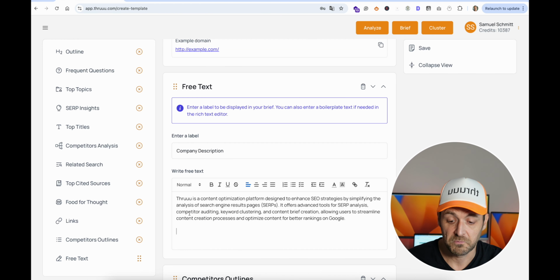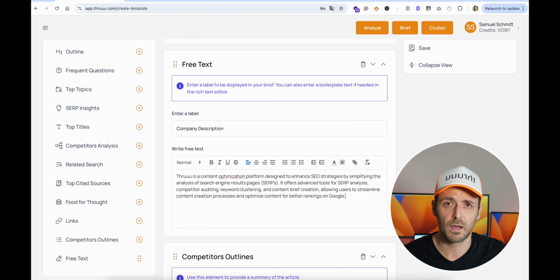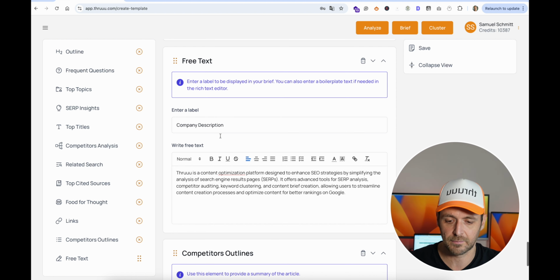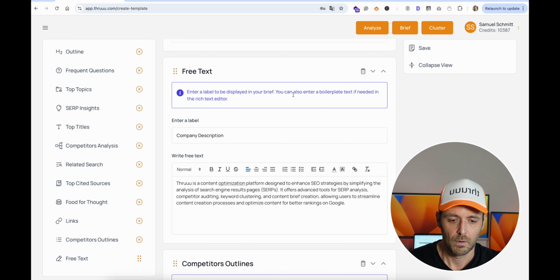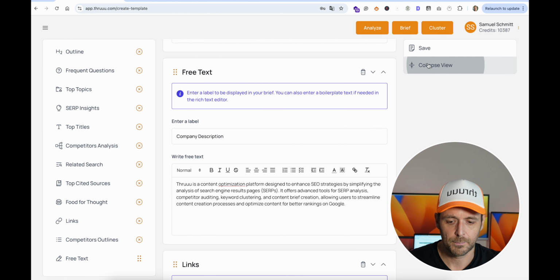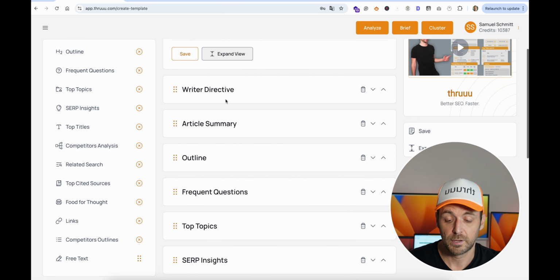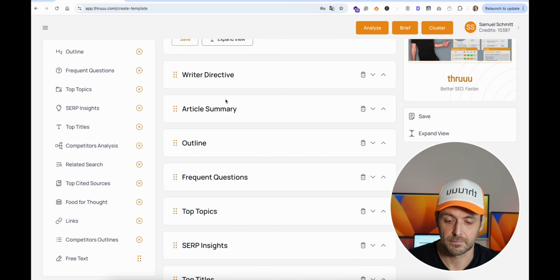So you can use this free text to do anything, as I said, displaying some company information, speaking about your persona, your target audience, just providing more information to your writer so you understand how to use the content brief. Just use it how you like. You can do anything with the free text, and as I said, you can add more than one. Also, what you can do here, you can drag and drop the elements. You can collapse the view, so it will be easier to move elements around. So here now we have, let's say, a very, very complete template.